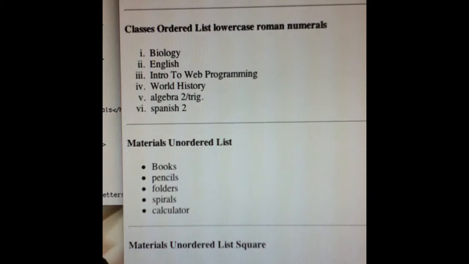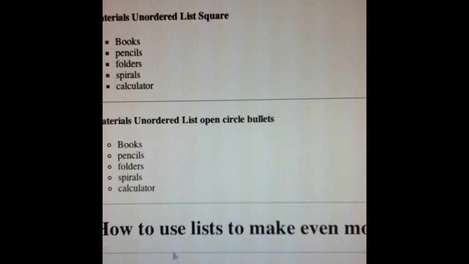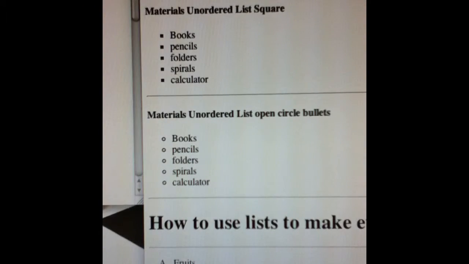They're kind of hard to tell the difference between the circle and square, but I guess they still have the option. A little bit unneeded. And then the last one was the open circle. So as you can see right there.